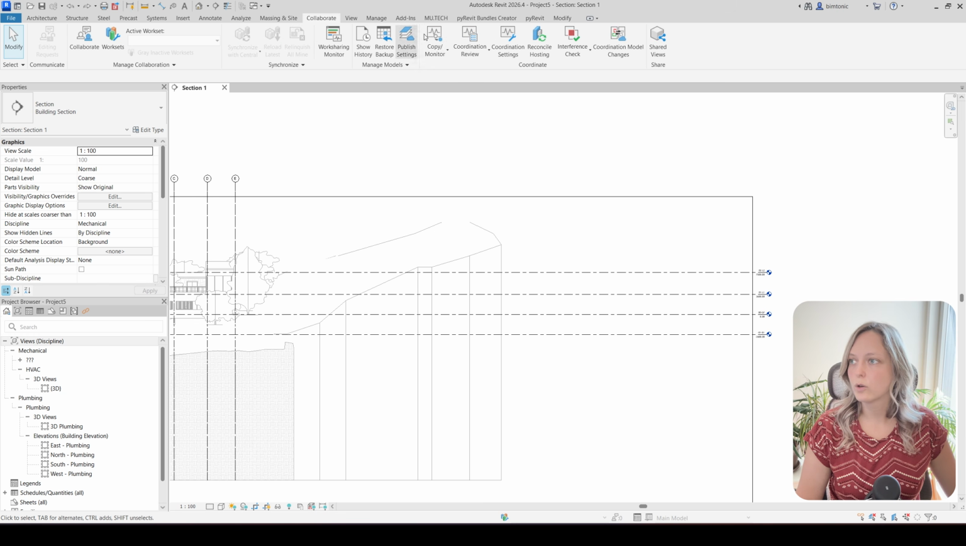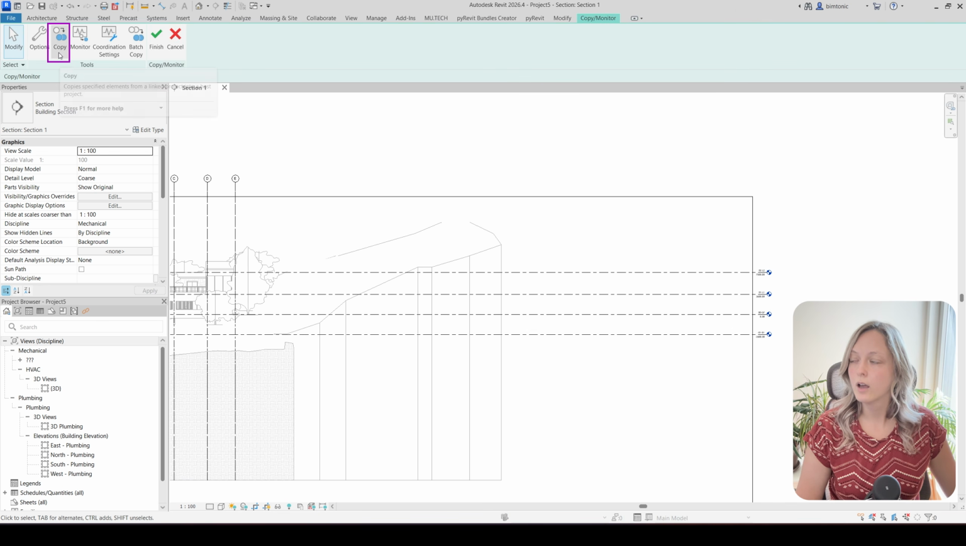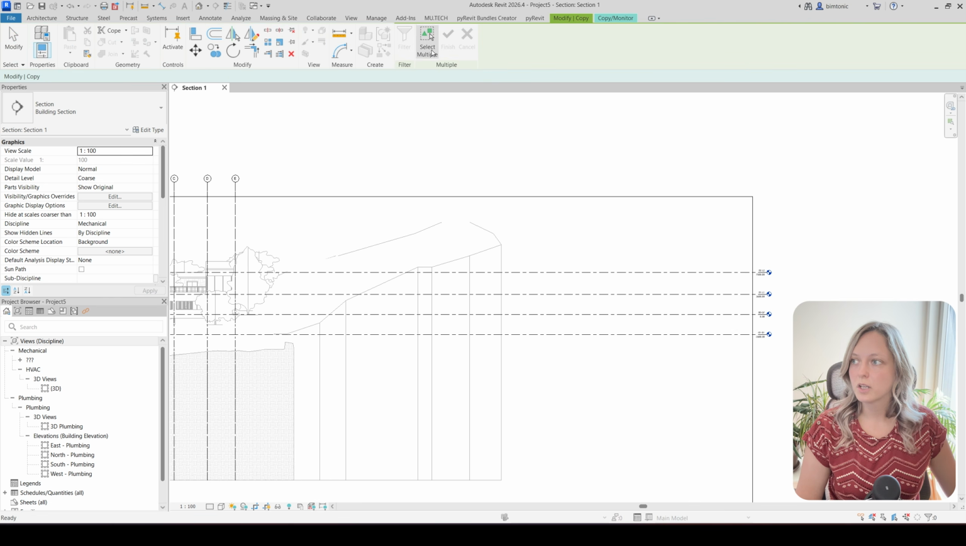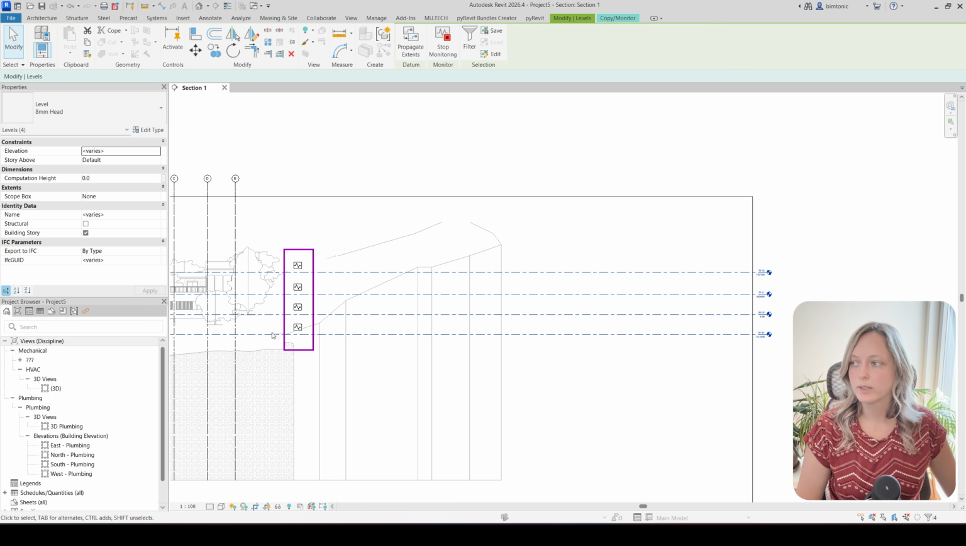I go to the collaborate option, I go to copy monitor and I select the architectural link. I choose the copy option and I'm just going to click this select multiple. I don't have to select one by one and I'm just going to select all of these levels and click finish. Now we make sure that we have these symbols again, so we know that basically these are going to be copy monitored.